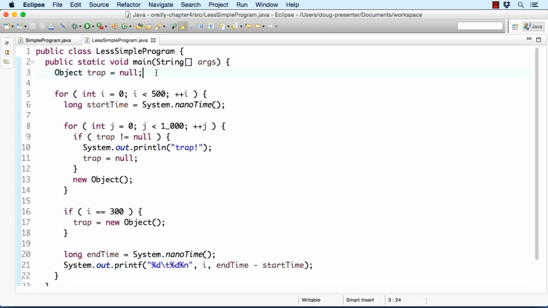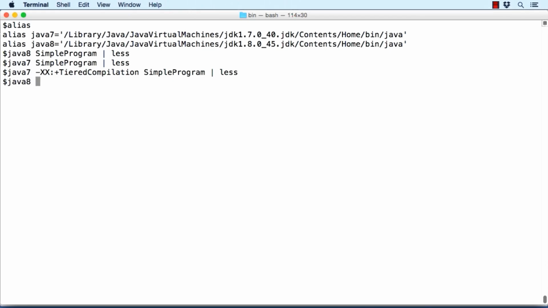We'll start by adding a trap variable, which is initially set to null. And on the 300th iteration of the outer loop, we're going to set trap equal to something. And then in the inner loop, we're constantly checking to see if trap is not equal to null. If it is, print out trap, and then set trap back to null. The only difference here is that this is going to print trap once on the 301st execution of the inner loop, and that is all. We'll run this program in Java 8, again piping through less for readability.